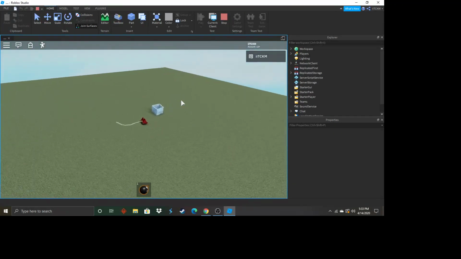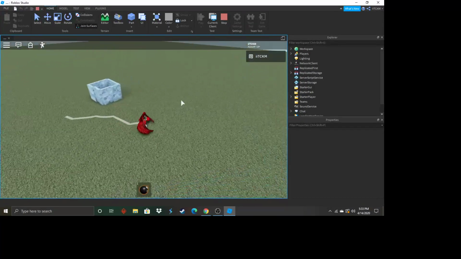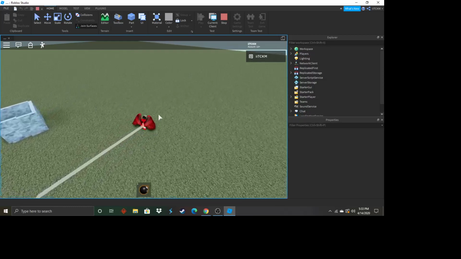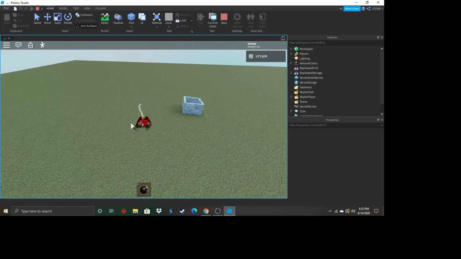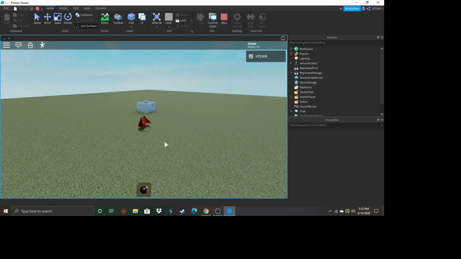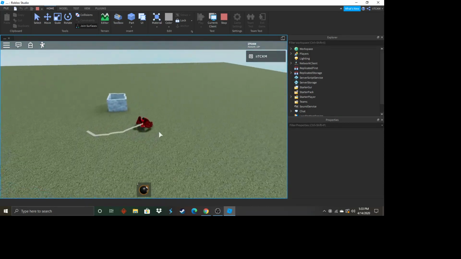Now, if you had a sprinting script put in for your character, then the trail would likely be longer and it would look cooler. Also, I don't know how to make it change colors or make it vertical. So if you do know and you're watching this video, please tell us. That'd be really nice. So yeah, that's it. Pretty simple script.